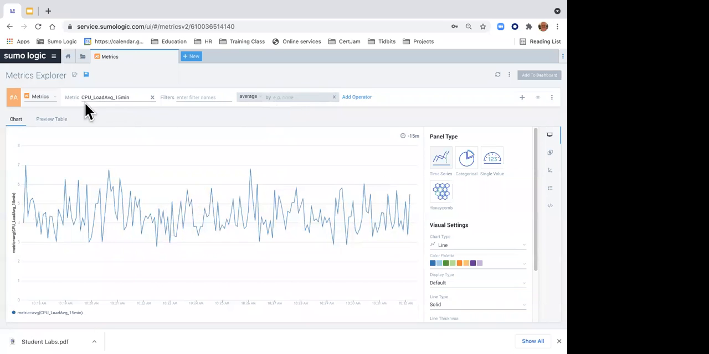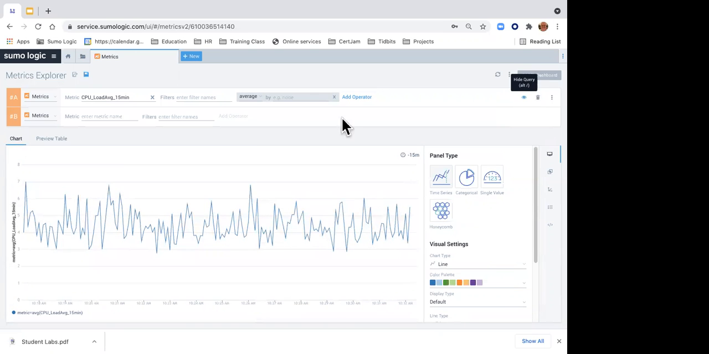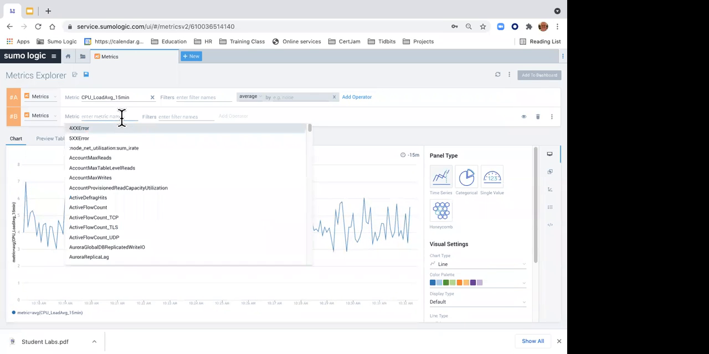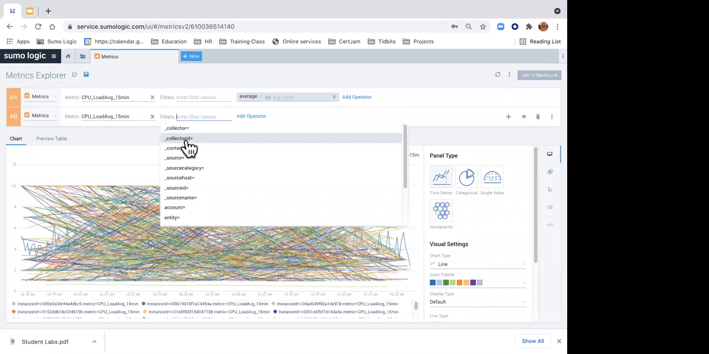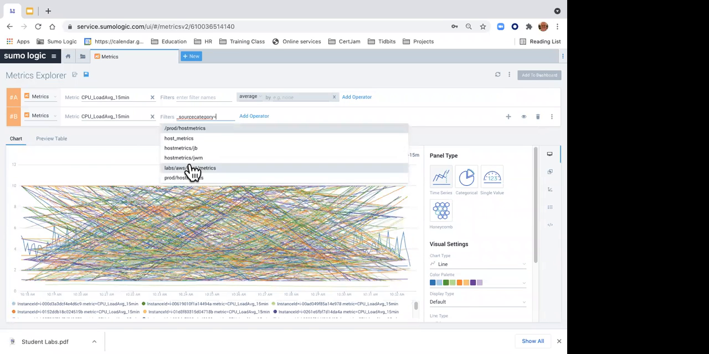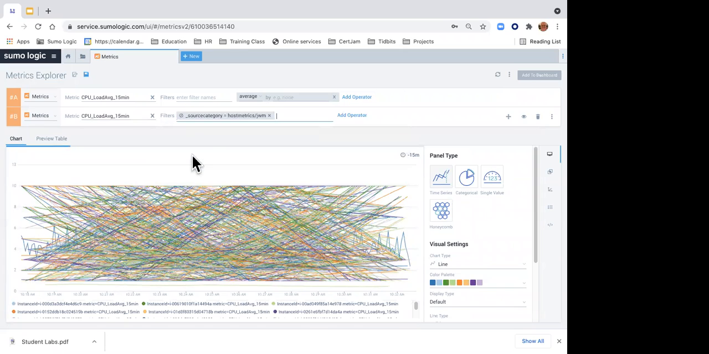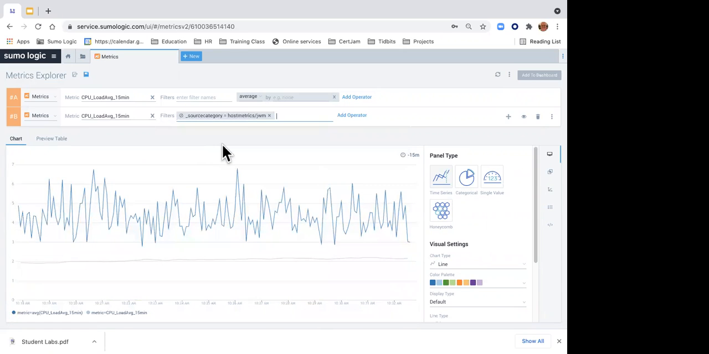So here I'm looking at my average load of my systems. And then if I want to, I can add another query over here to the far right. There's a plus button. I'm going to click plus. And I'm also going to grab that CPU load average 15 minutes again. And here I want to see by source category, and I want to see my host. So what this is showing me is the average compared to my host.